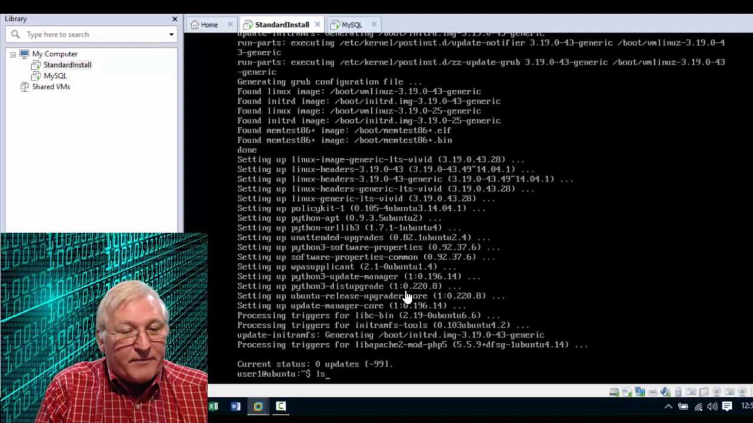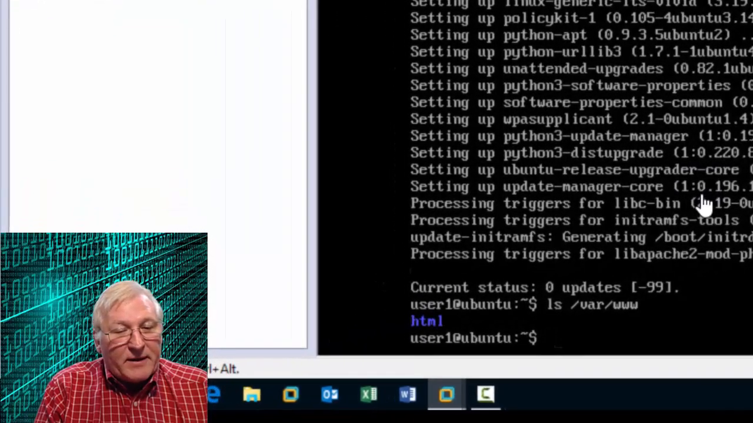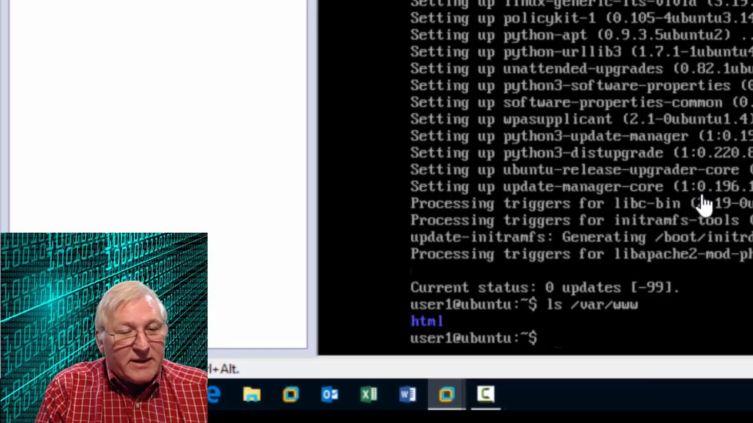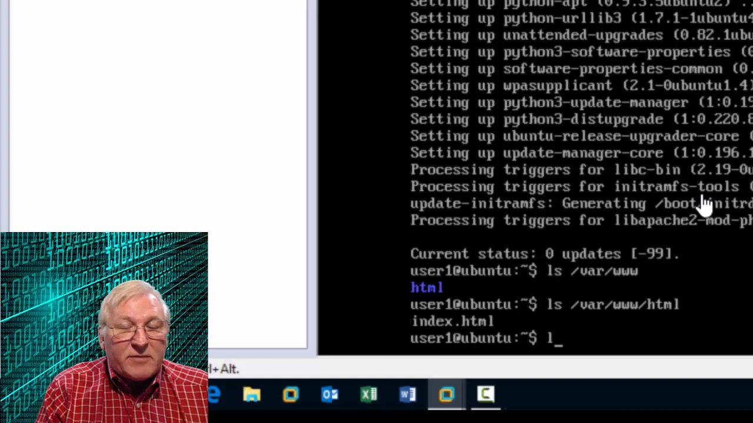We'll take a look at that. There is a default web page set up. You can see that here. If you look at the /var/www directory, there's a directory called html, and that's where your default web page is. So we'll visit that, and you'll see that there's an index.html page, and that's a default web page that's set up when you install the LAMP stack.